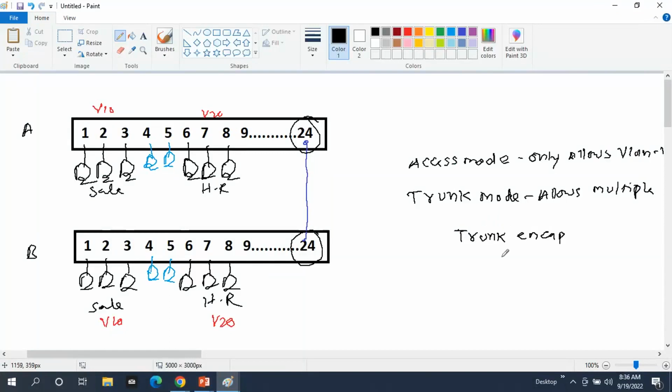There are two trunk encapsulation methods. One is ISL, Inter-Switch Link, and the other is 802.1q.